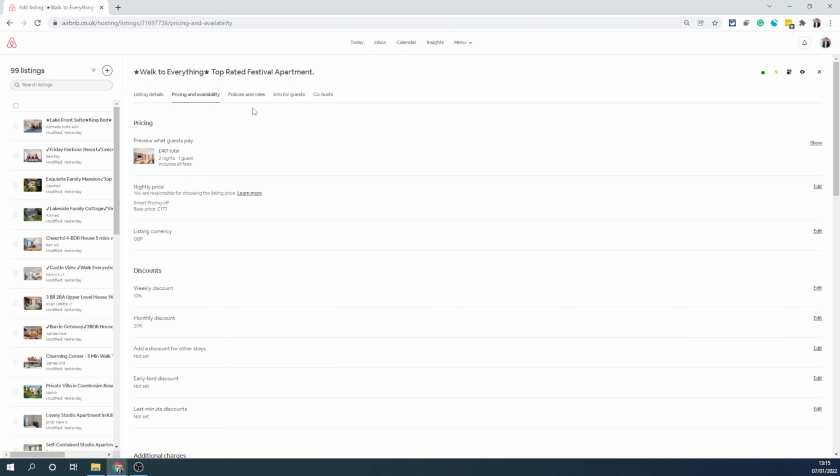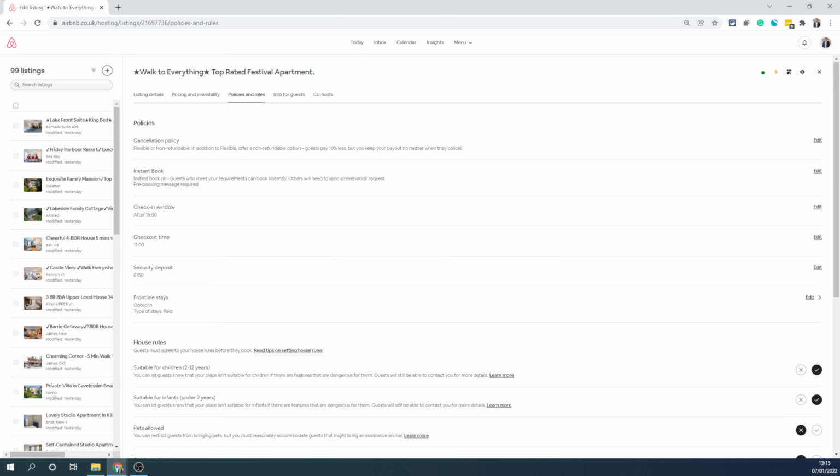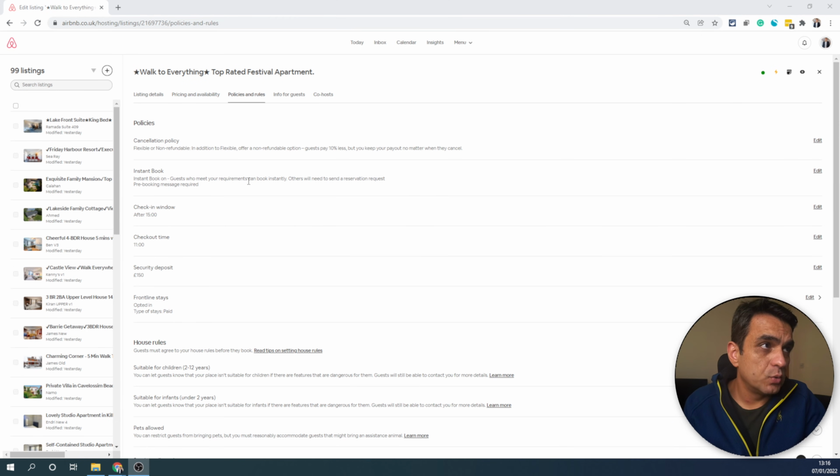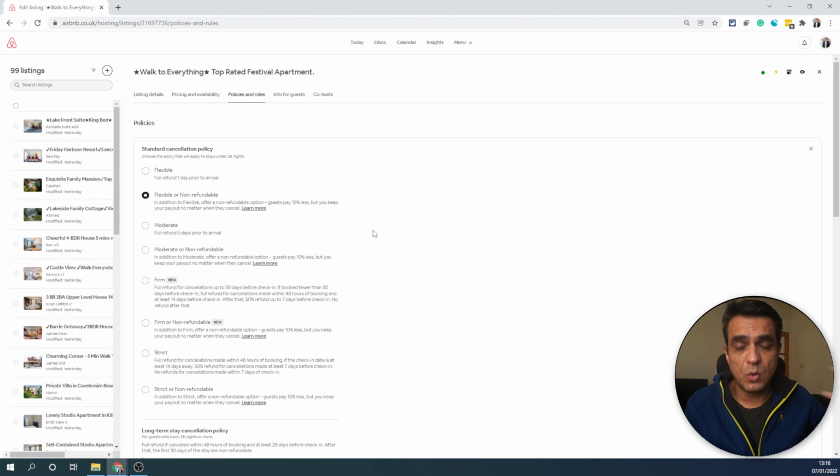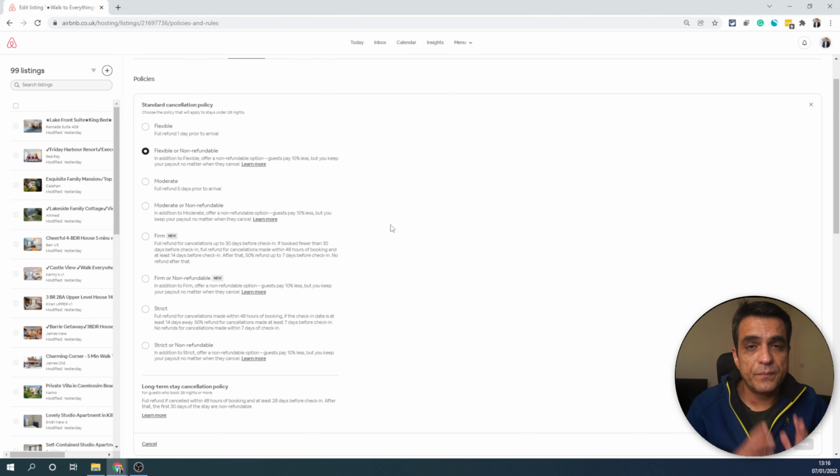Let's move on to the next tab, which is policies and rules. The first one under policies and rules is the cancellation policy. Okay, when you click on edit, it gives you a whole lot of options. Up until now, it just used to be 3 options: flexible, moderate, and strict. Okay, but now Airbnb is experimenting with a lot of different flavors. You can see a non-refundable flavor for each type of cancellation policy. What it basically means is the guest gets a 10% discount and they have to commit to the dates.